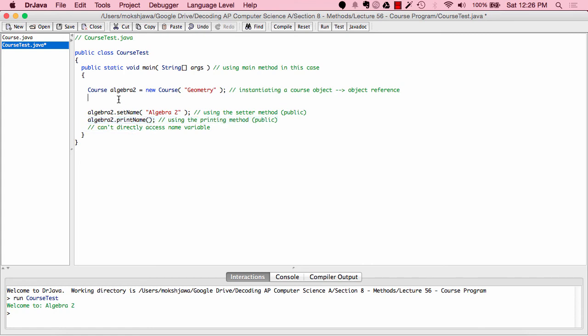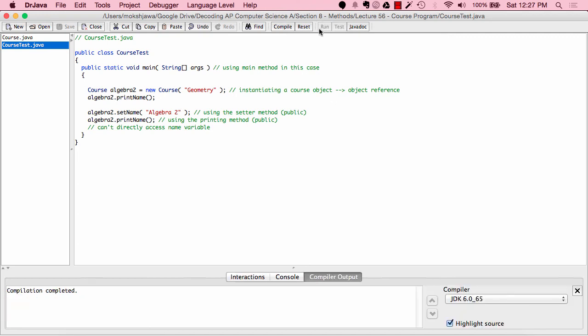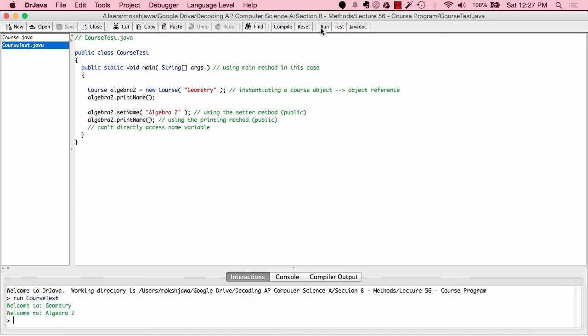So let's print this out over here. What's going to happen now is we're using the printName method twice, so we're going to have two different printing actions happening. The first time we print, it's going to say welcome to geometry. The second time we print, it's going to say welcome to algebra 2. The difference occurs because in between we'll be using the setName method, which will change the value of the private instance variable name from geometry to algebra 2. So let's run this program and see what happens. So compile and finally run. And as you can see, it printed out welcome to geometry and then welcome to algebra 2.